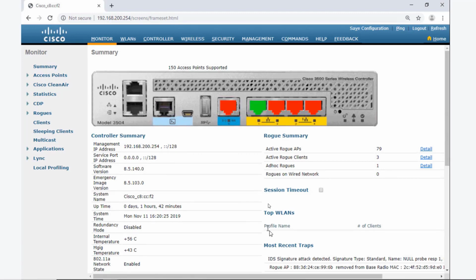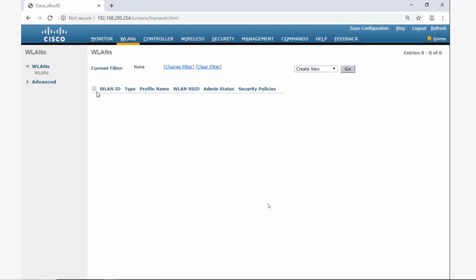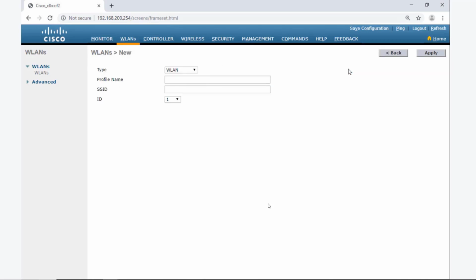Under wireless local area networks, it's empty. We've got none right here. So let's get started and make one. I'll go ahead and click on wireless local area networks. Inside of here, there's none listed. So with the drop-down set to create new, we will click go and let's make one.